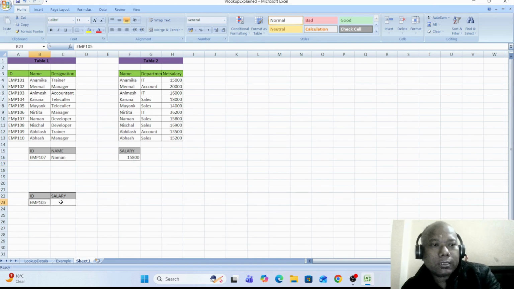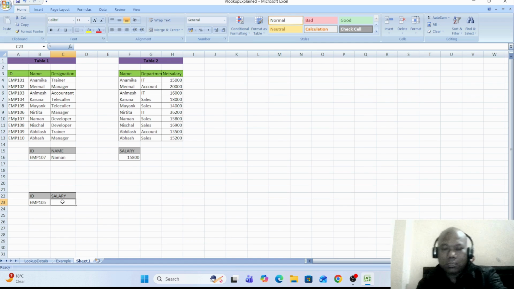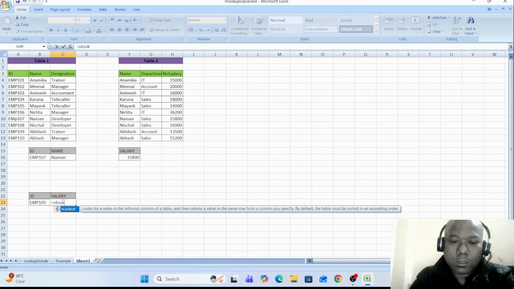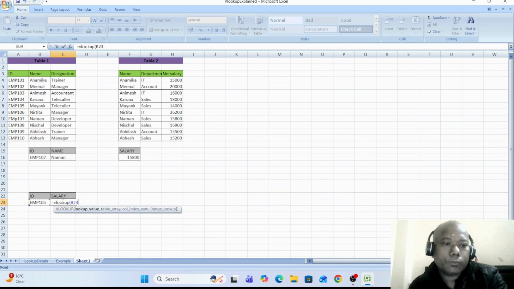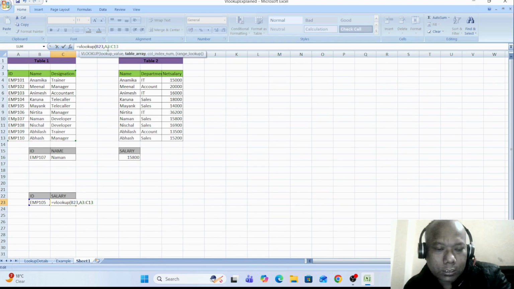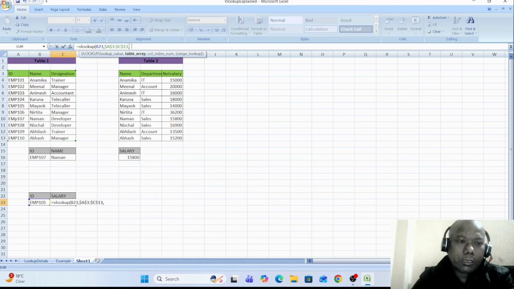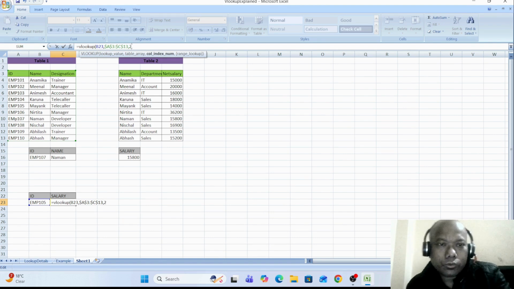Now from the employee ID which is present in the first table, we need to fetch the salary which is present in the second table. So we need to apply the double VLOOKUP. So let me do that. Equal to VLOOKUP. First we need to fetch the name. So employee ID. Let me have the first table array over here. Let me freeze it. The name is present in the second column, so 2. Then I'll put the 0 for the exact match. Now I have the name.